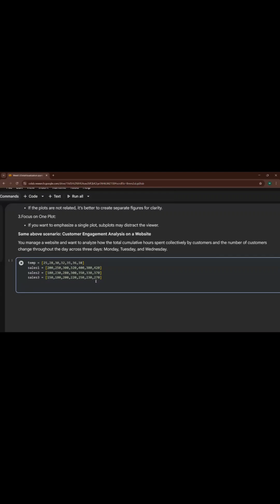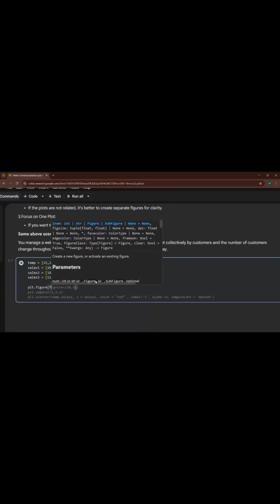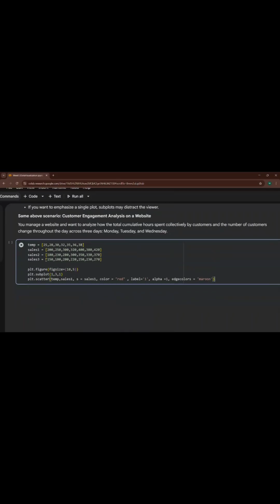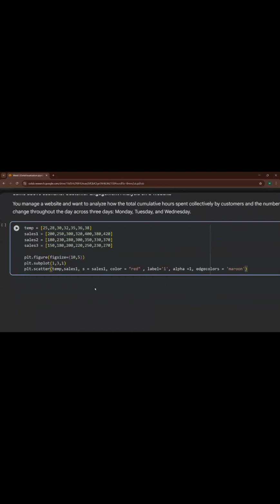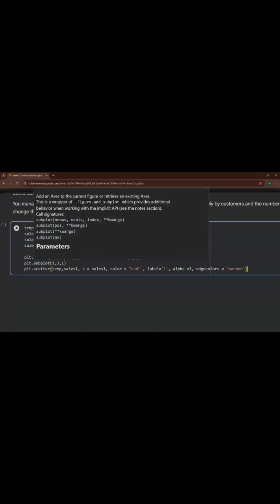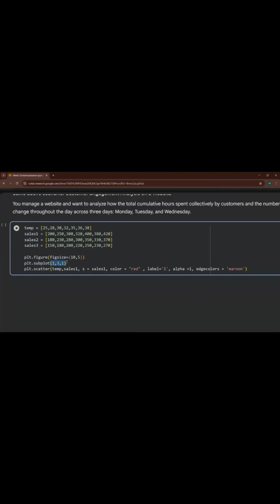Okay. For that, what I will do, plt.figure. That will be your figure size, 10, 5. Now, I am having three things. I am having sales 1, sales 2, and sales 3. So, three things I'm having, so three plots also I'm going to create. So, first of all, for plot number 1, that will be plt.subplot(131). That is first plot out of 3.